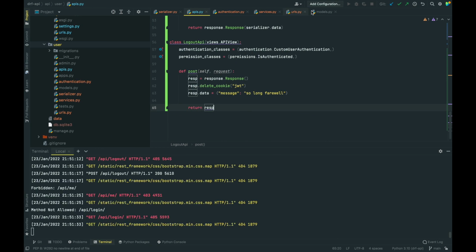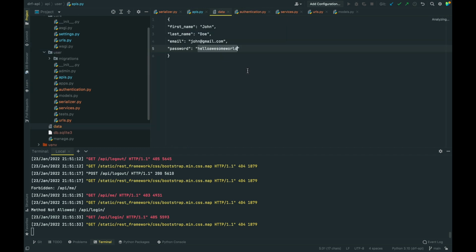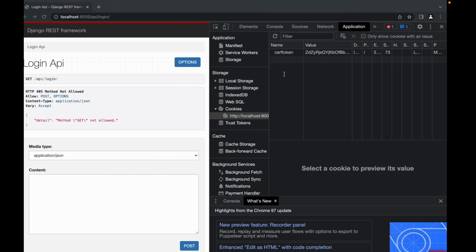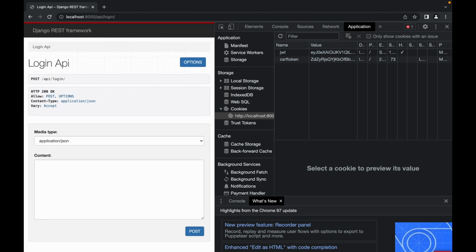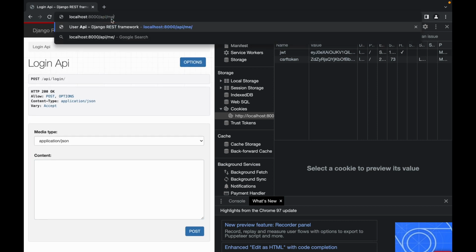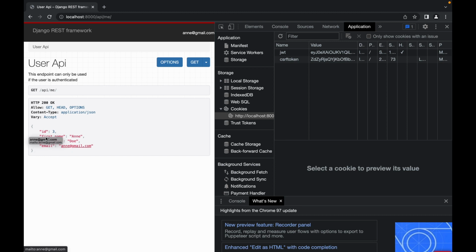Let's log in with another user. So if I go to this data file, which I'm really glad I created, otherwise I'd be forgetting all of this. We want to just get rid of first name and last name. The email, we had Anne as our other one, ann@gmail.com, post. So we've logged in successfully. Let's go to me, and now you see your information. ann@gmail.com. Okay, that's really it.